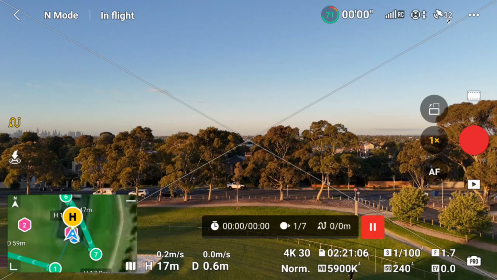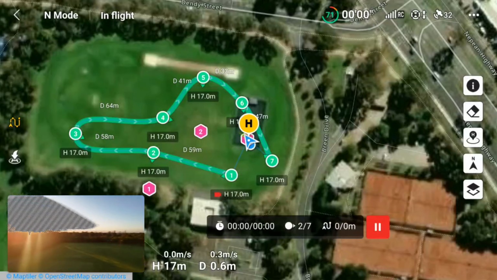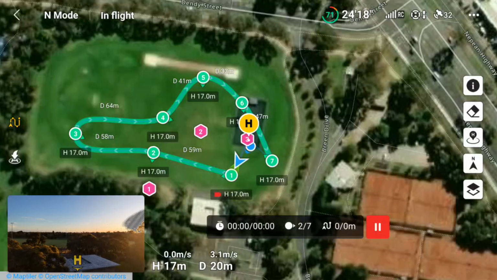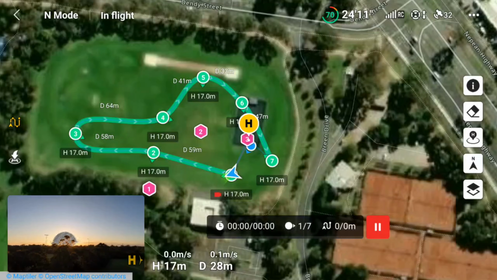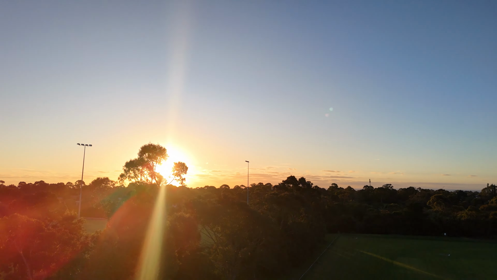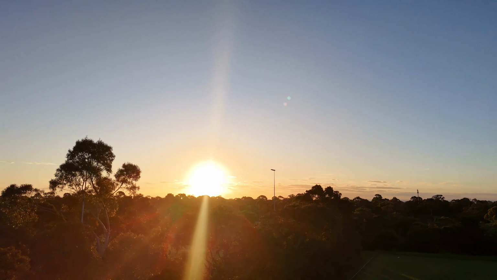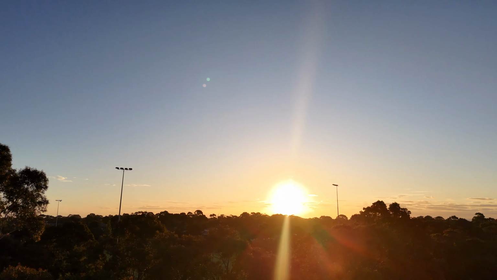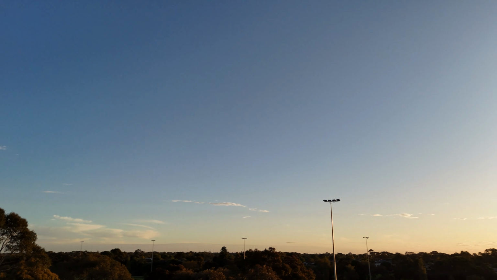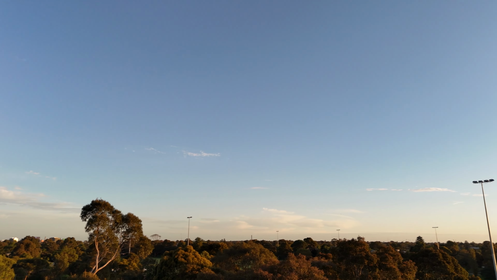There she is, up 17 metres in the air. And it'll go to waypoint number 1 over there. And waypoint 1, 2 and 3 are going to focus on a point of interest, which is a tree. I should have had it pointed down. Anyway, we get the drift.